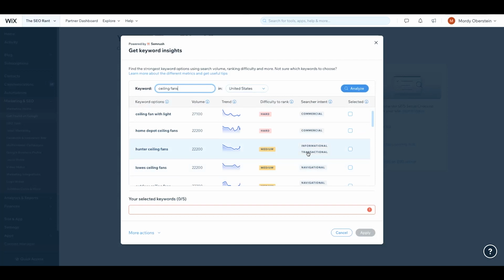I might be looking to get more information about Hunter ceiling fans, or it might be transactional, which means I might want to buy a Hunter ceiling fan. And at the end, we can select the keyword. So, for example, if I want to select Hunter ceiling fans as a keyword focus for my website, which will be used in my SEO setup checklist, I can click on it. I click apply, and now it becomes part of my SEO checklist.